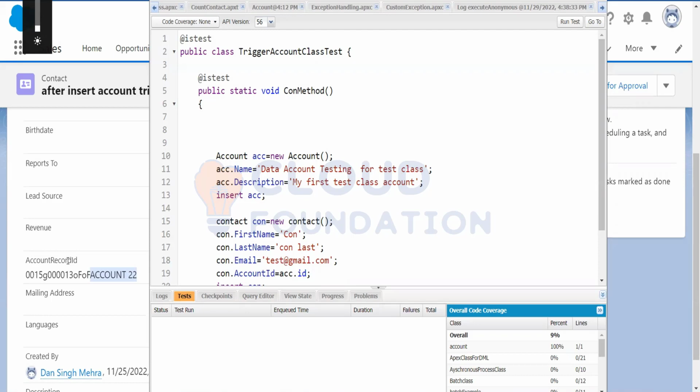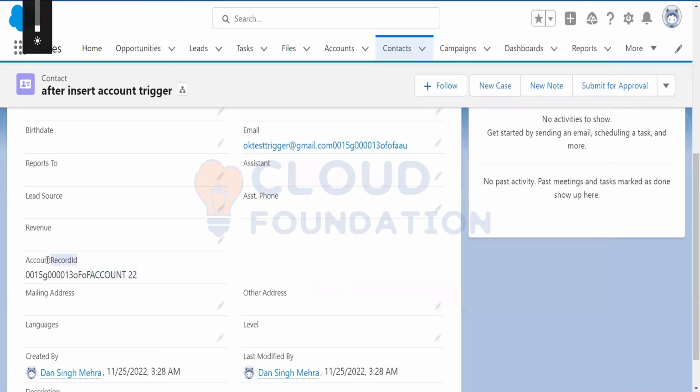Okay. And what is a good thing in a formula field? If you create a standard formula field, it automatically populates the old record values also. If you see, it is populating. We have not inserted this record after the formula was created. We have inserted this record before the field was created. So it is just populating the value in the old record also.